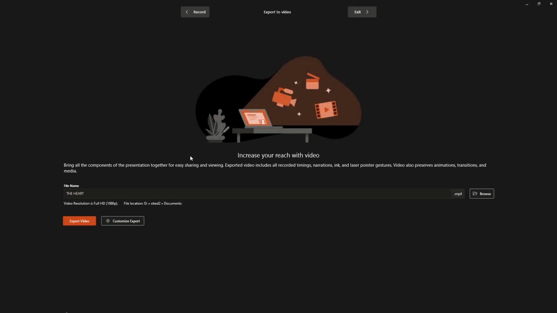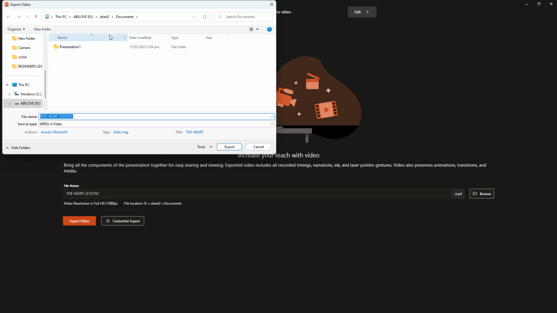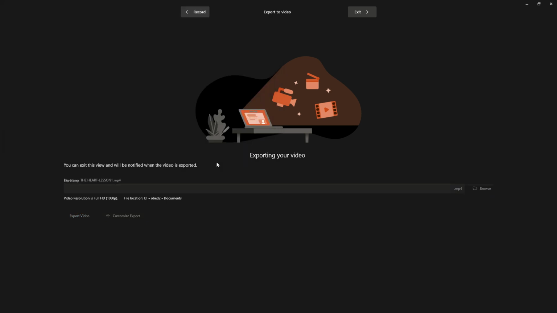Click on export. Then the title of the file will be here, the heart. The heart will be lesson one. Name it. And I want you to do something. Make sure you have a project folder on your desktop or on your phone. Create a folder, lesson tutorials, and make sure you save all your files in that folder to avoid confusion. So for the title, you browse where you want to save it. I want to save it into documents. I click on export, and then it's exporting.